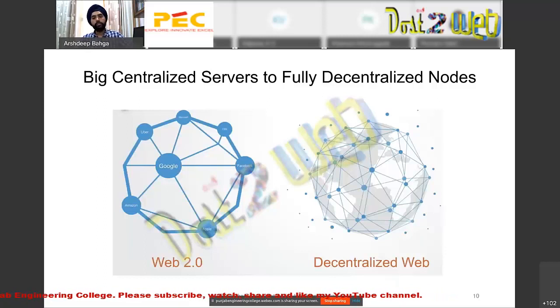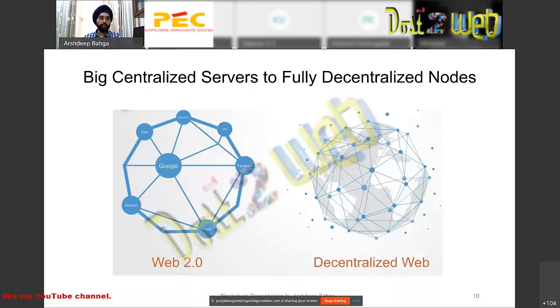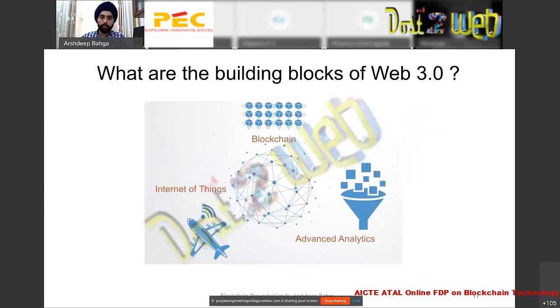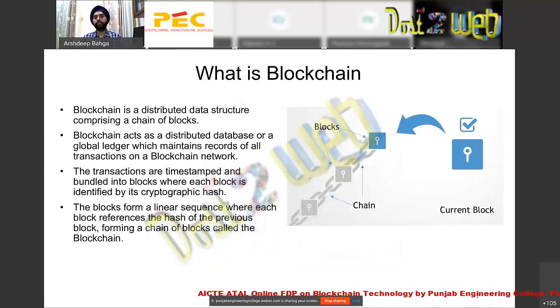Although the idea of a decentralized web, or Web 3.0, has been around for a while, only with the recent advancements in blockchain technology has it started to become something real. The new technologies of blockchain, decentralized storage, and distributed messaging frameworks and platforms will enable us to reconfigure the internet from large centralized servers to fully decentralized nodes. Blockchain is going to play a central role in this next generation decentralized web, along with other technologies like Internet of Things and big data analytics. So let's get started with blockchain.